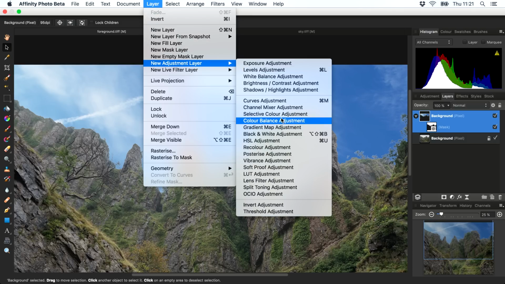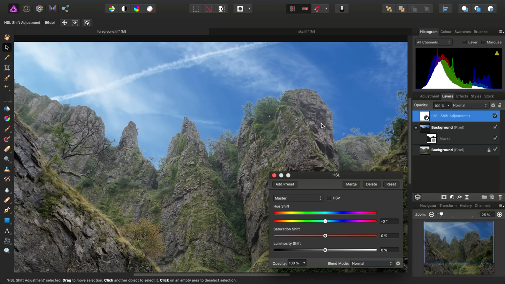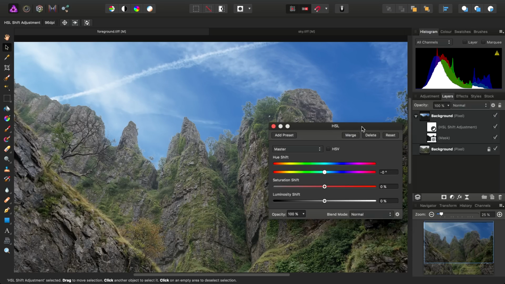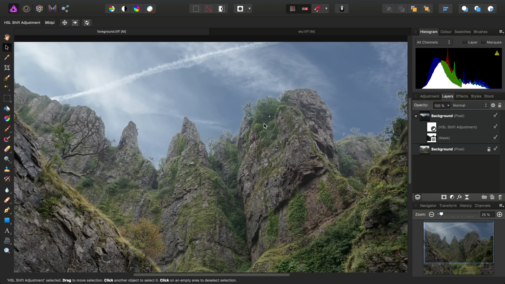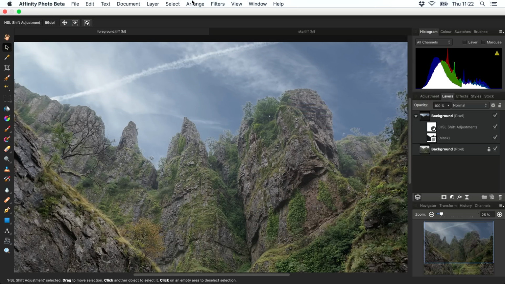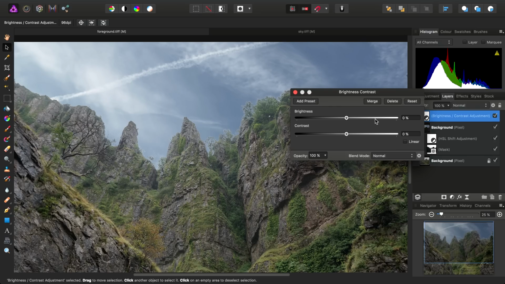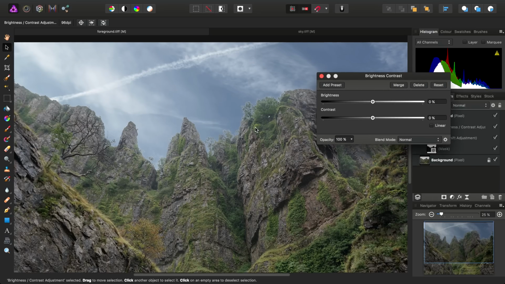So one thing we'll notice is the sky is way too saturated compared to the overall image. So having just added an HSL adjustment, I can click drag it into the background pixel layer here, which is the sky. Then as I start to adjust it, it will only affect the sky. On top of that, this needs some brightness and contrast adjustment. So once again, we'll add a brightness and contrast adjustment layer. And as before, we'll click drag it into the background pixel layer.